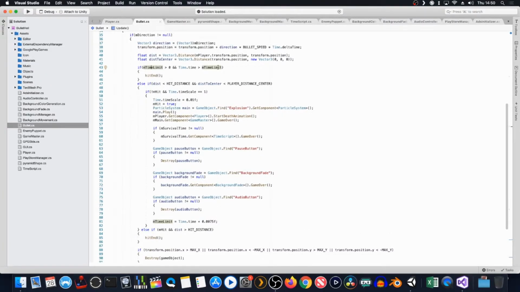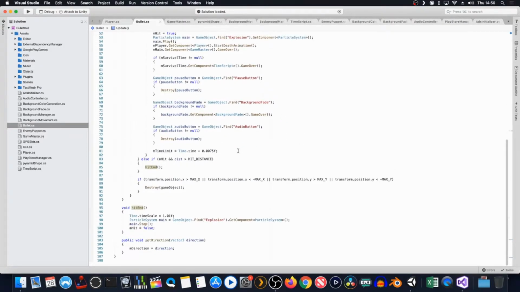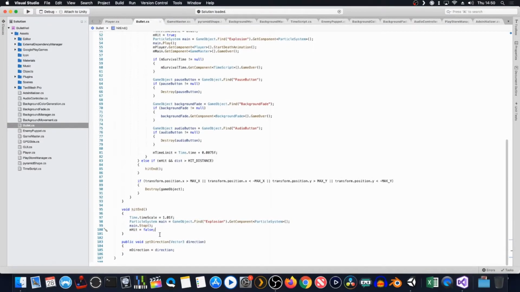When enough time has passed, we say, oh, it's over. We need to get back to a normal time scale. We need to stop the explosion. And yeah, we're pretty much done.